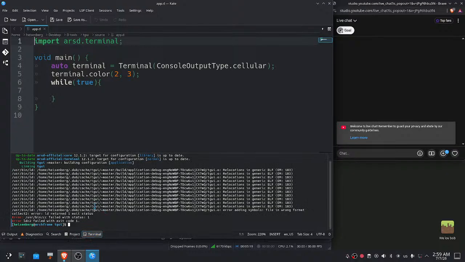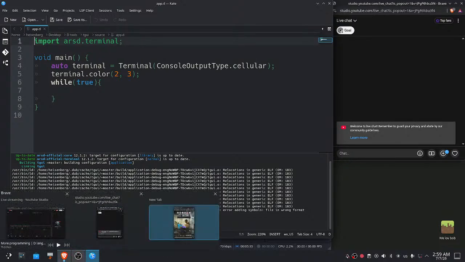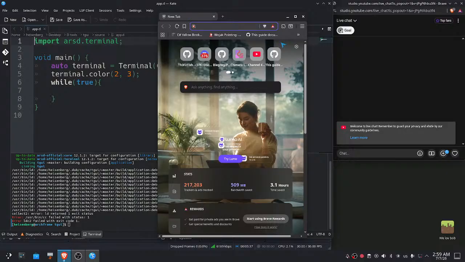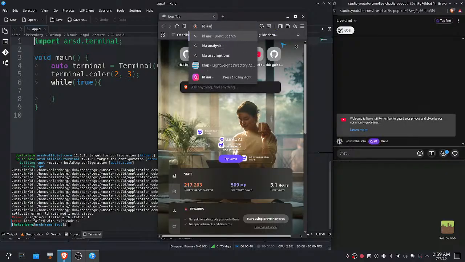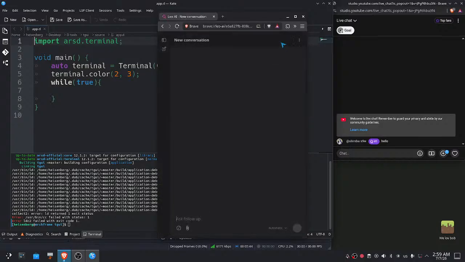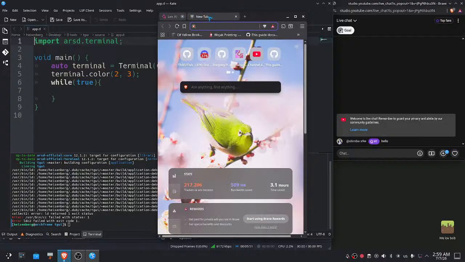It's terminal. This just means we need to fix what the linker is doing. I wonder if we can even use LD with Arch. LD Arch? What's up? Bro, why did it take me straight to AI? That's not what I want.